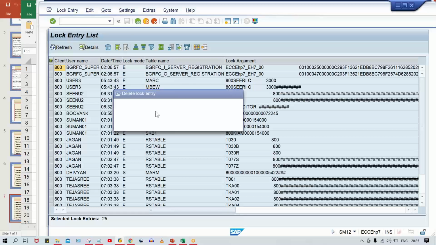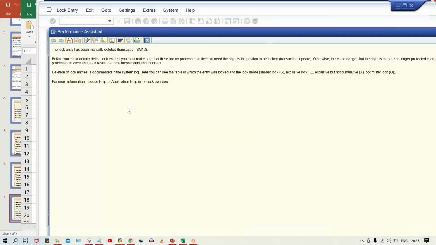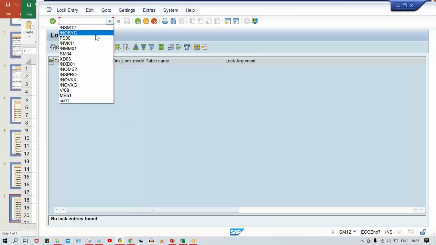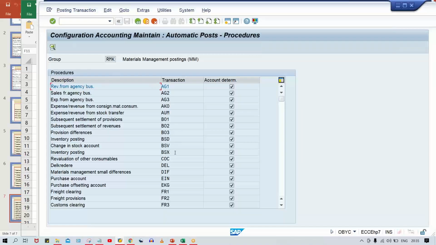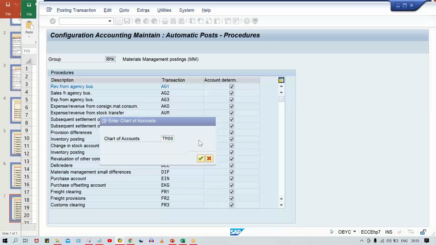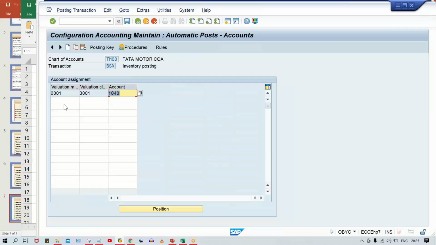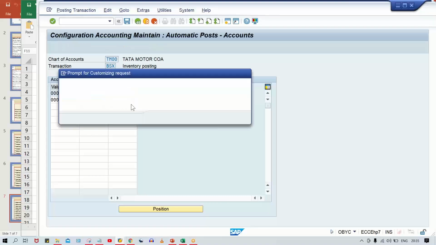Delete all, guys, multiple people are there, and use your OBYC once again. Now this time, BSX, double click on BSX here. We are going to assign this stock against the same combination here. Valuation class is going to be 7920. This is the valuation class in Material Master. I'm able to remember here, 1041. Save it first.